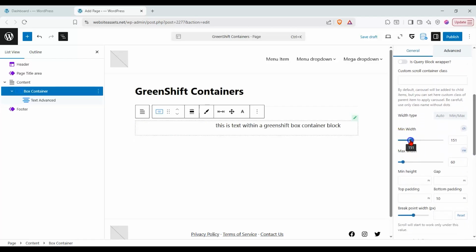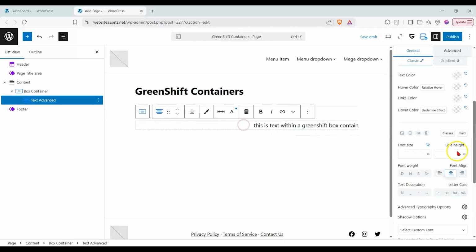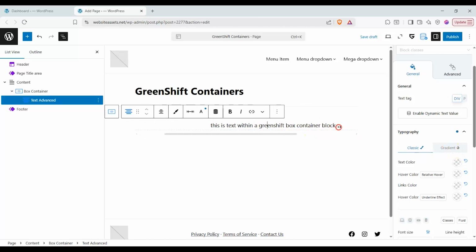We can set our minimum width for the block. We can set our maximum width for the block, change the top padding, height. We can change the vertical alignment. We can change the horizontal alignment. So over here, it's automatic just because of how it was set, right? Because we put a maximum width on it, so it's actually going to center like that.